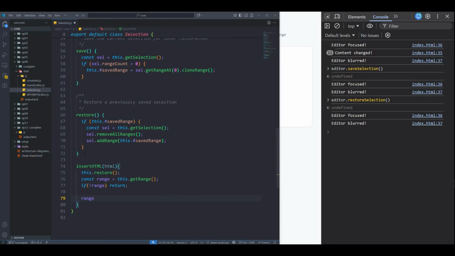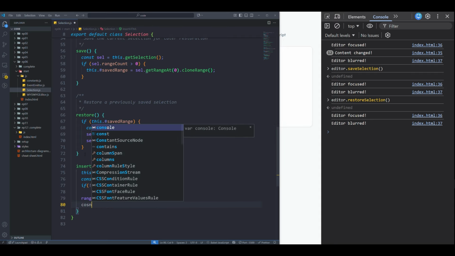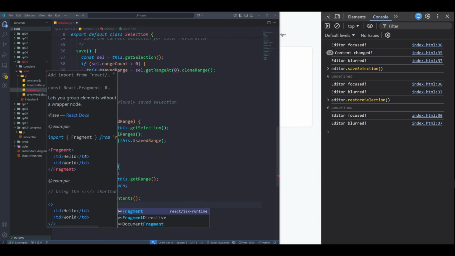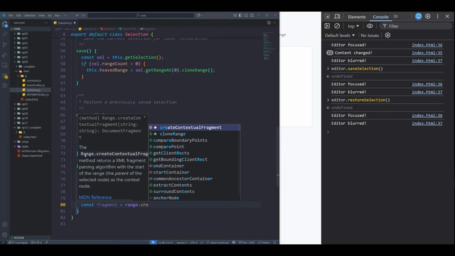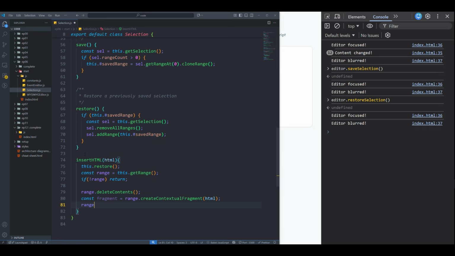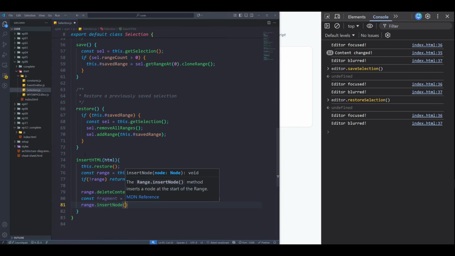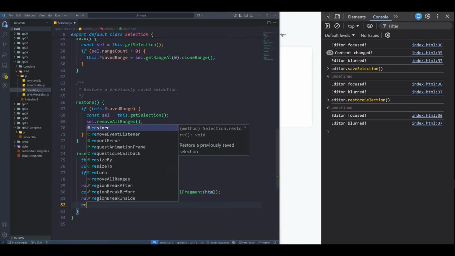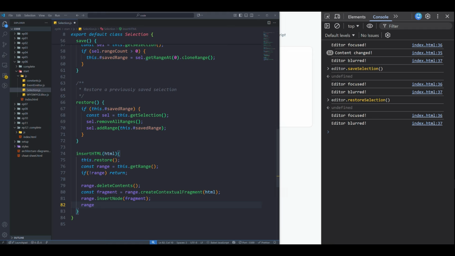Now range.deleteContents, then const fragment equals range.createContextualFragment. We'll pass the HTML to it, and we'll say range.insertNode, we'll pass it fragment, and then range.collapse(false).